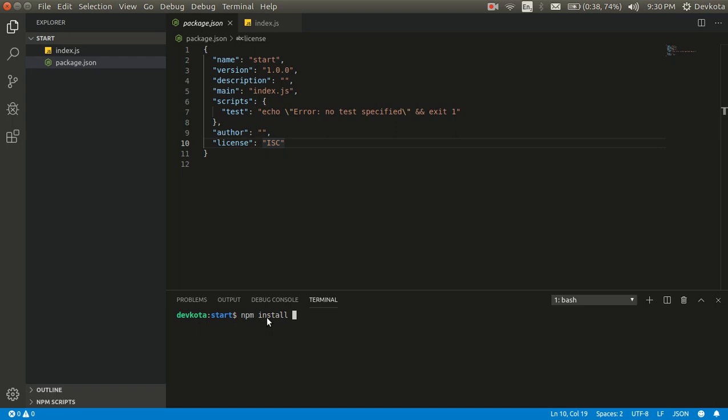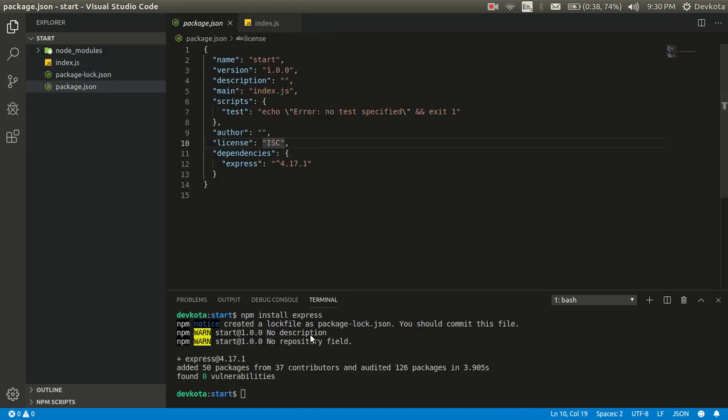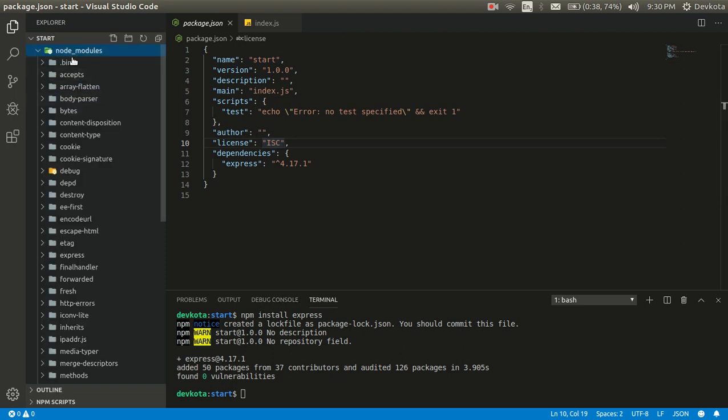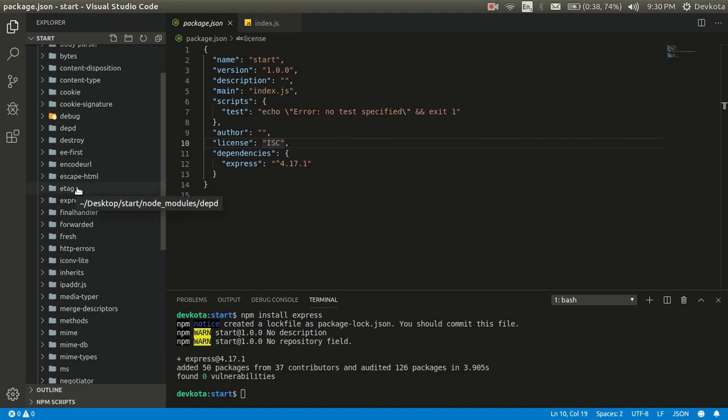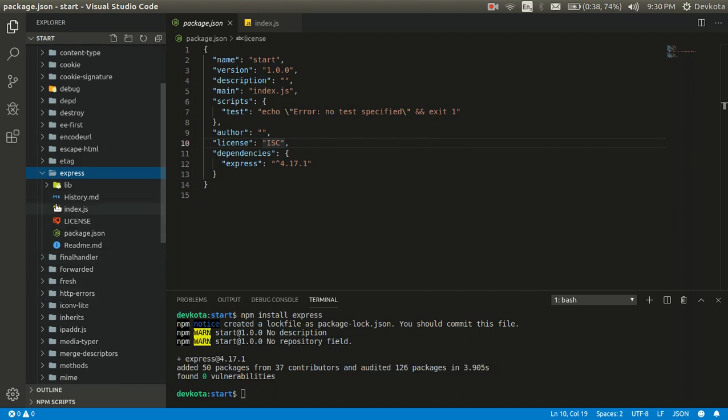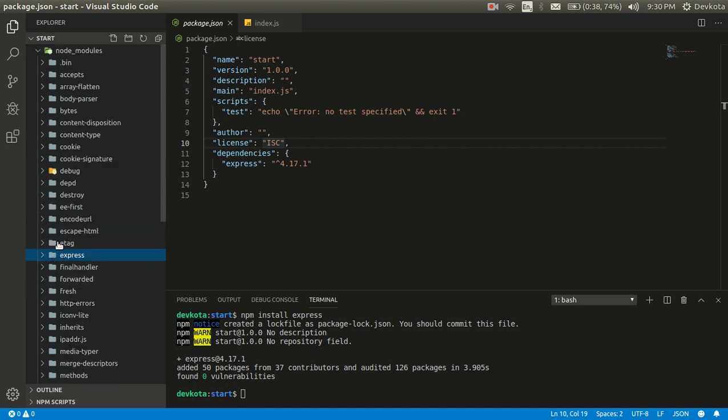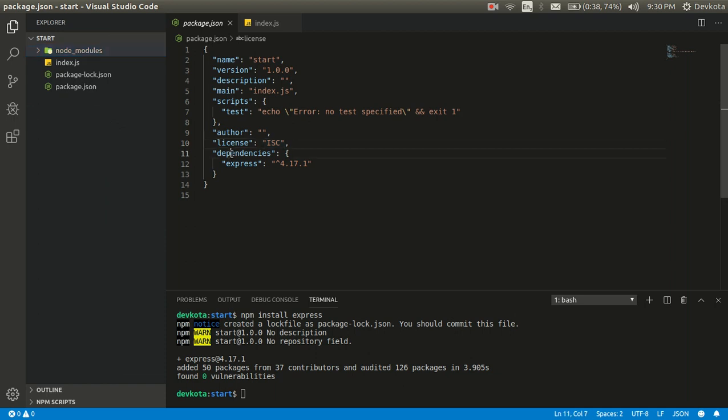install express. This will download Express and place it in this node_modules folder. Here is Express somewhere, and these are all the libraries that Express depends on. And here, in our dependencies, everything we install will be added. Whenever we use npm install, this will install the latest stable version.